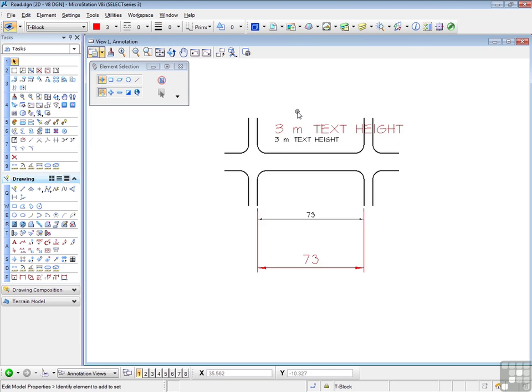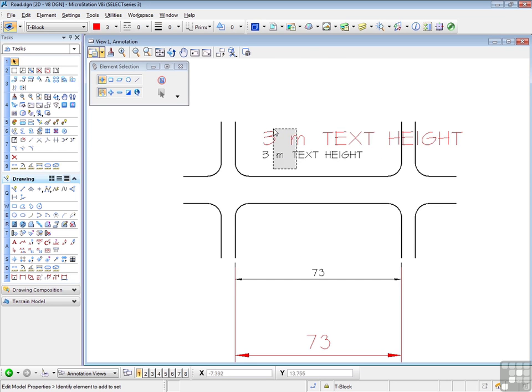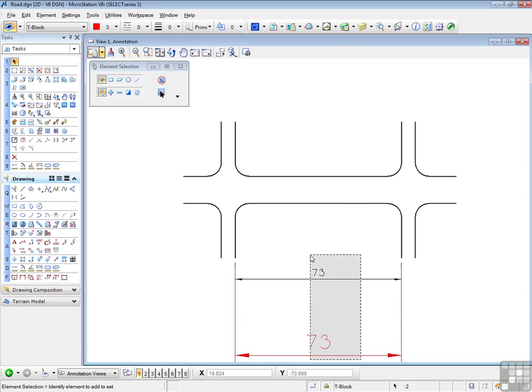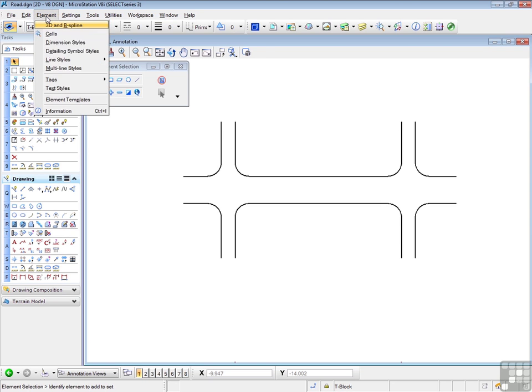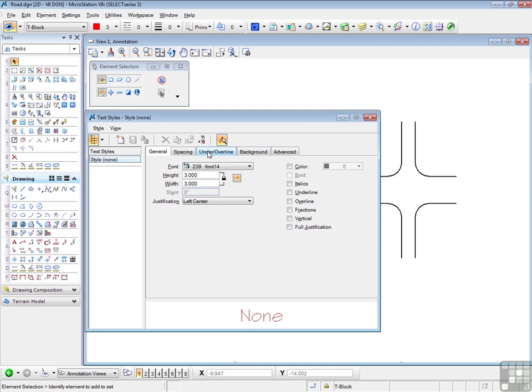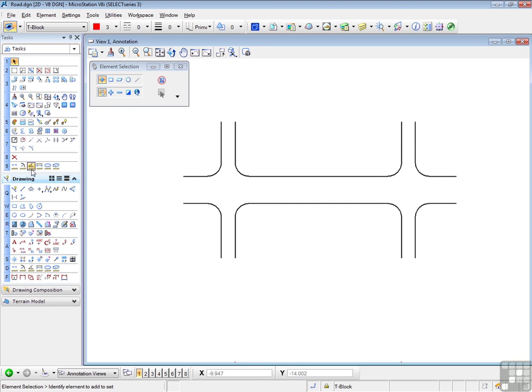I am going to place some more text in this design. I'm going to get rid of this and my 2 dimensions. And this time I'm going to place text with a height of 3mm, not 3 meters. So let's go to Element and Text Styles. Right now I am in 3 meters, which is the default working units. So I need to change this to 0.003, which is now 3mm high. Remember, I'm working in meter master units here. I can dismiss that. I'm going to place some text.